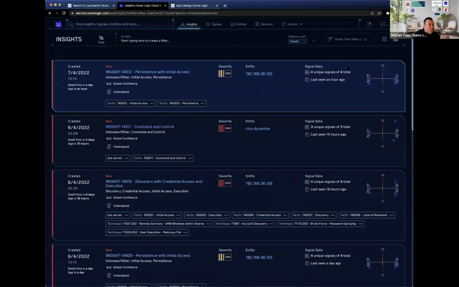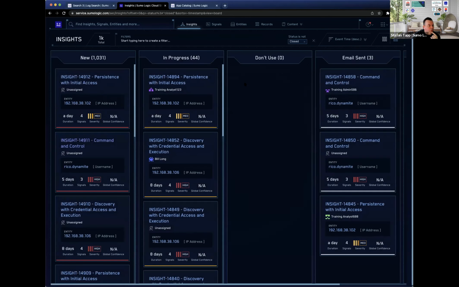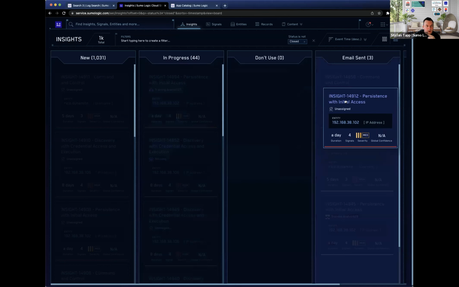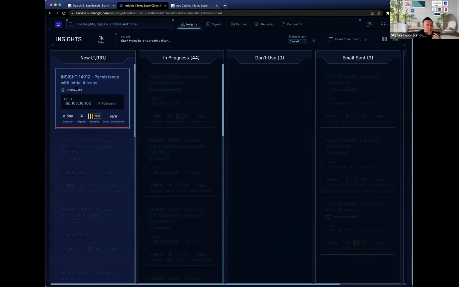We have two views for insights. This is a typical list view. I prefer what we call our Kanban board view because this makes life easy for me to investigate. If I want to reassign one of these to a specific team or analyst, I can just drag it across and release it, and then it'll reassign that for me.